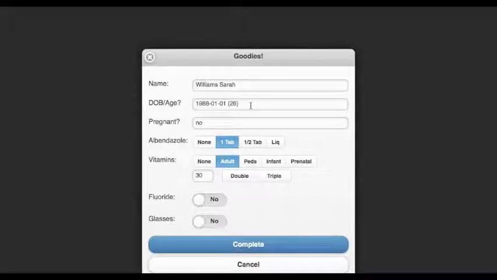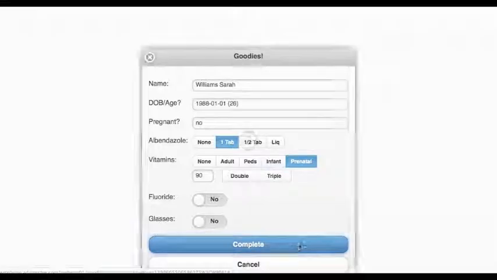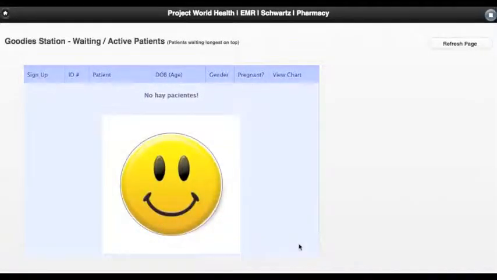We'll provide some counseling that she should not get pregnant in the next month. And we will give her some prenatal vitamins because she's interested in getting pregnant soon. And we will give her a 90-day supply. We're not going to do fluoride or glasses, and then we can mark her complete. The great thing about M.E.D.S is when the trip is over, you have the ability to go back and look at all of the data to help you plan for subsequent trips.